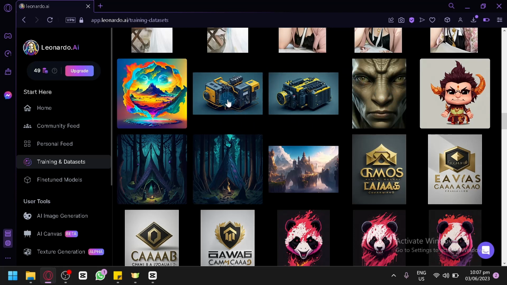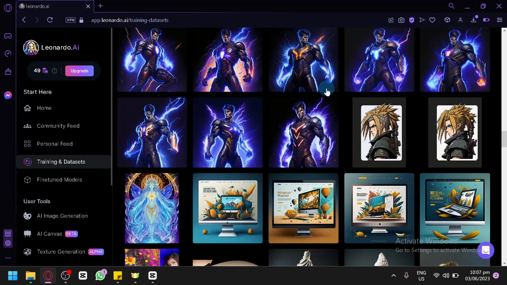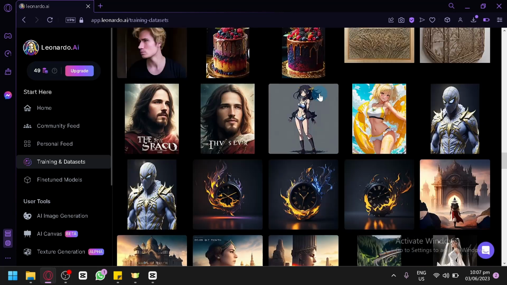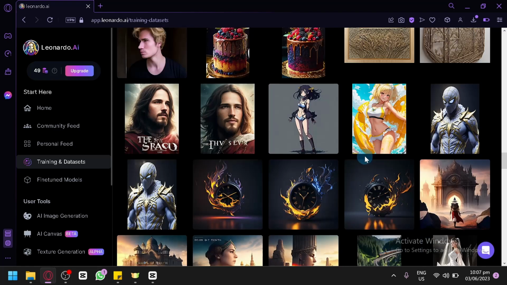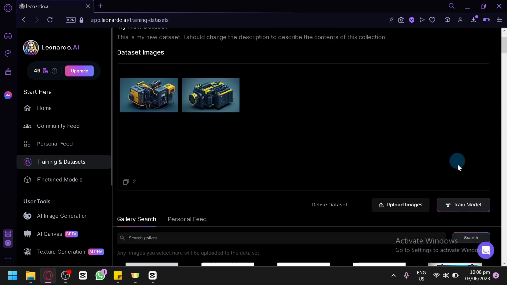For example, we could have this one over here, these two images over here. You could have as many as you want. The 8 to 15 is just a suggestion. But for us, we're going to try and see what our output would look like with just these two images over here. So we're simply going to train the model. Now it will take longer the more images that you have.